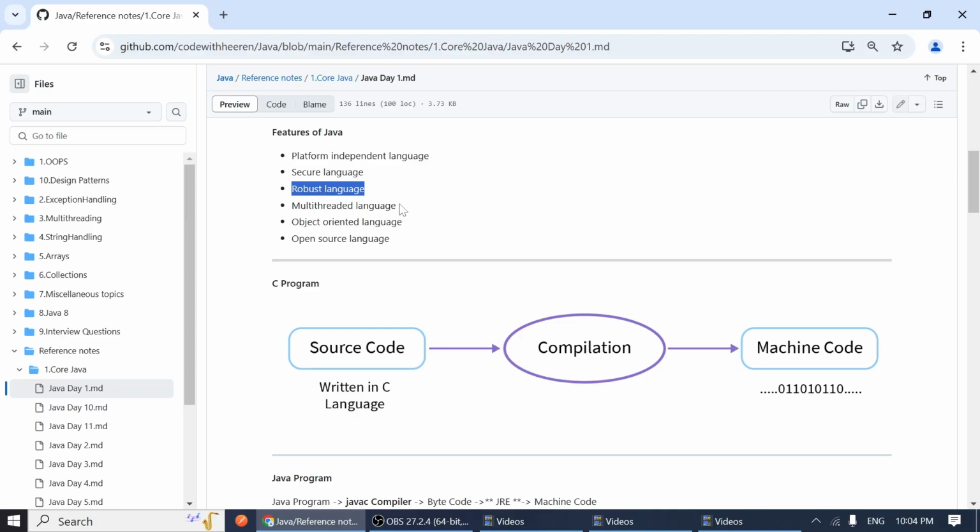Let's move to another feature of Java. Java is a multi-threaded language. What do you mean by multi-threading? Multi-threading means in Java you can write or execute the code simultaneously on multiple threads. Means simultaneously you can execute multiple tasks. You can achieve multitasking in Java easily by using this concept called multi-threading.